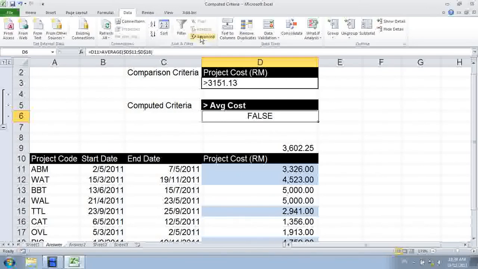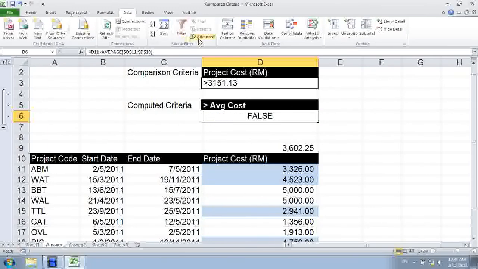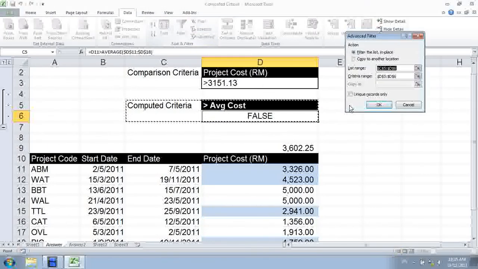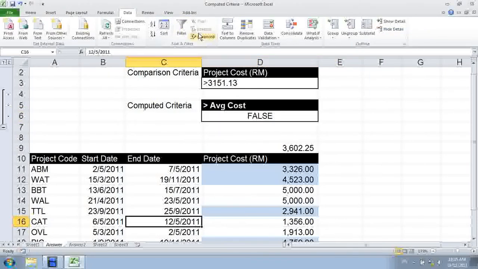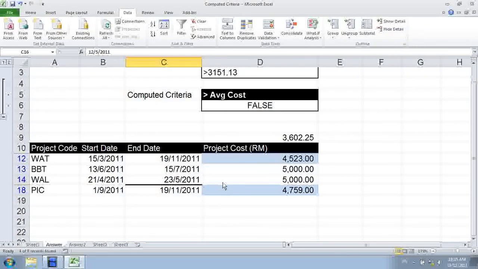And you don't have to retype the average cost. Excel will calculate it for you when you do the advanced filter. The criteria is the same, D5 to D6. So that's it, and click OK. Again, these are the projects that fulfill the criteria, the computed criteria.